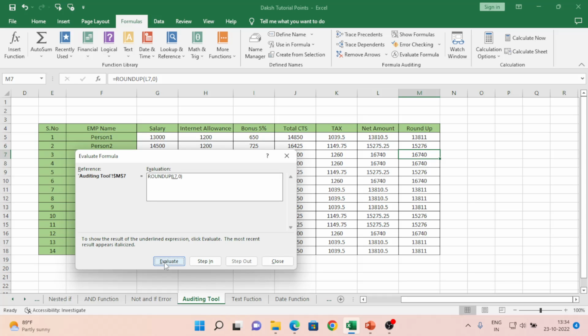Again, L7 has been selected. Now we got that value, 16,740, and ROUNDUP with the 0. There are no digits. So just evaluate and you will get the number.